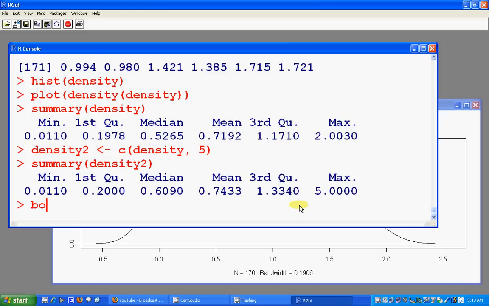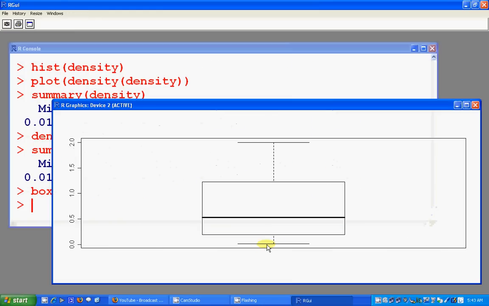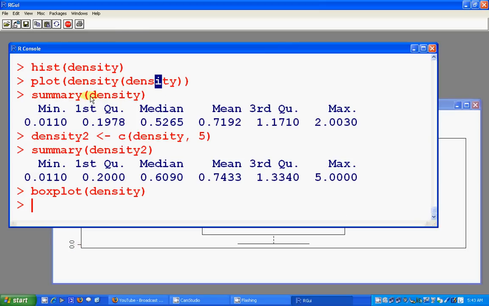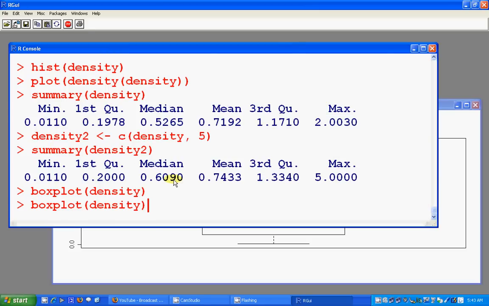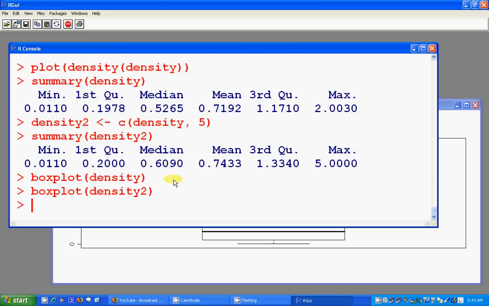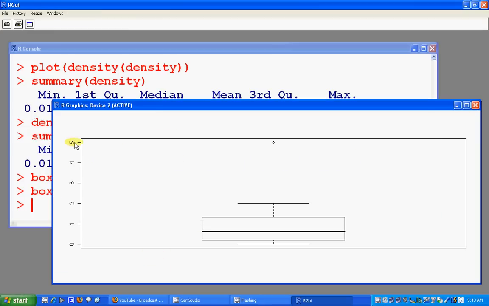So we do the box plot of density. Yeah, it's a box plot, because in density the maximum was 2 and here the maximum is 2 as well. Let's try box plot for density 2. You see the maximum is 5, but that's identified as an outlier. So you see the box plot can be used as a tool for identifying the outliers as well.